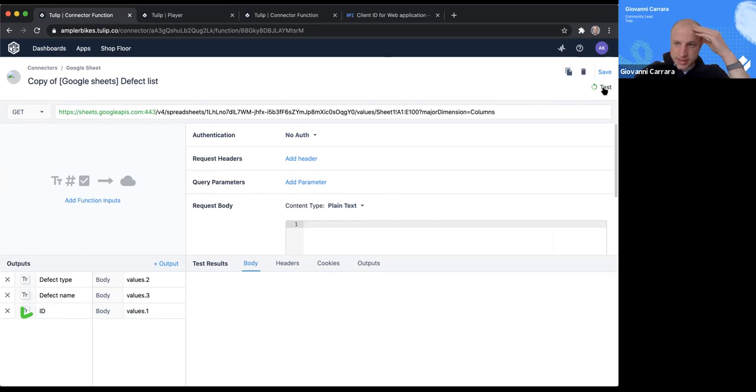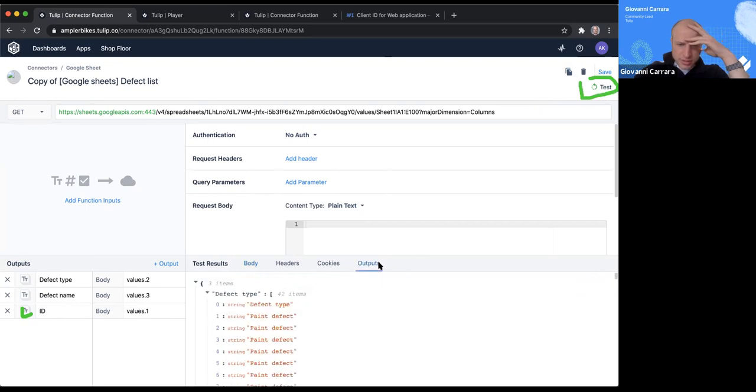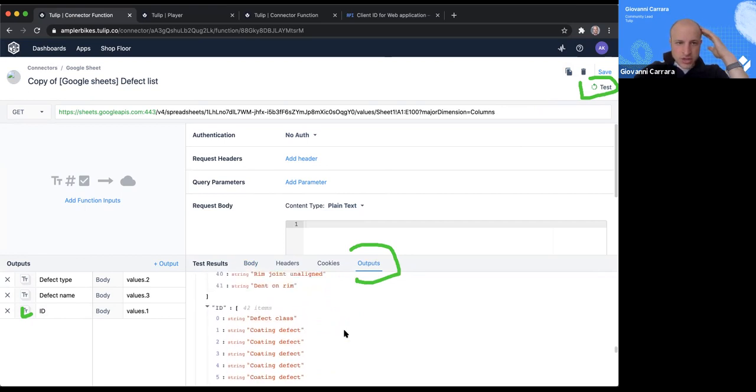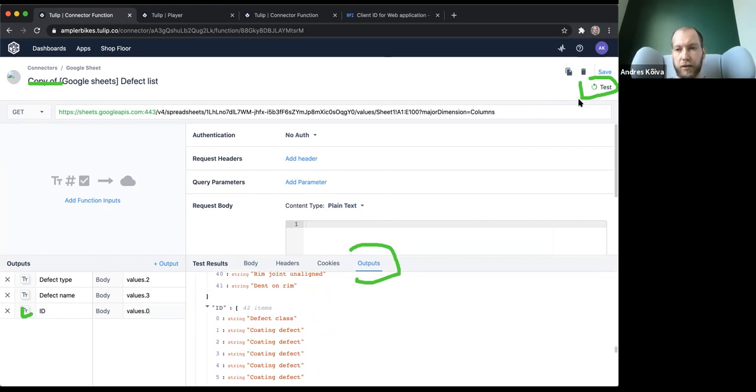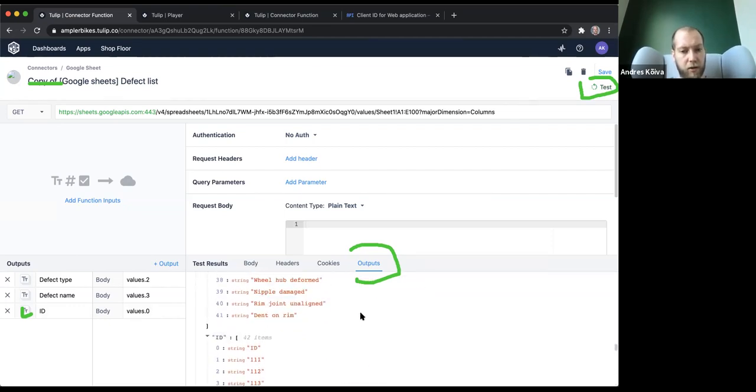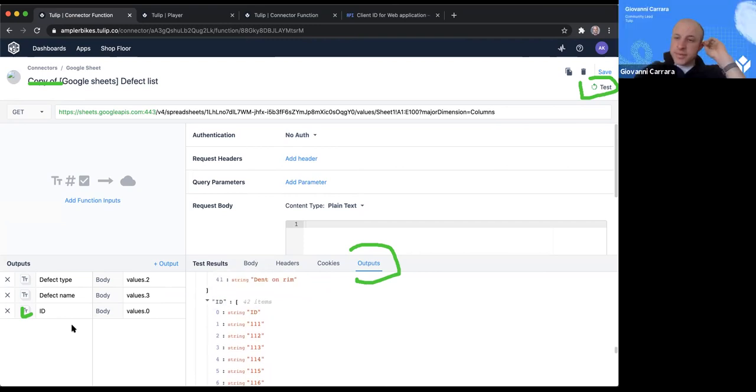Okay, now let's test this out. Okay, great. Now we have everything. You mind just going to outputs real quick? Okay, this is perfect. This is really good. Now we can save, maybe change the name here. I think this ID is this one, defects.0. Yeah, now it's okay. Great. Now you can rename it and save it.